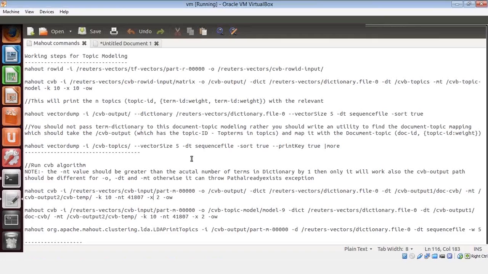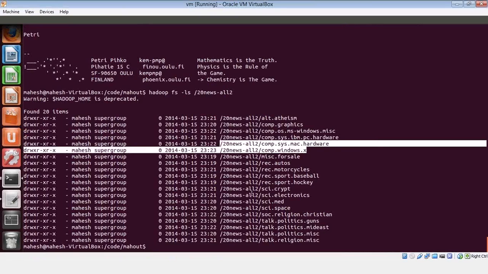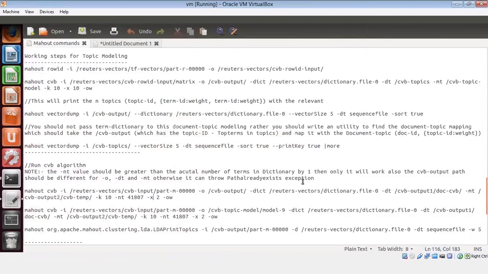But since I have already done the pre-processing, I'll use this data set for doing the topic modeling also. So it's one and the same. If you use the Reuters news articles or this data, it's one and the same, there is not much difference. The only thing is you will get more meaningful clusters because the data has already been organized in such a way that each news group has its own articles there.